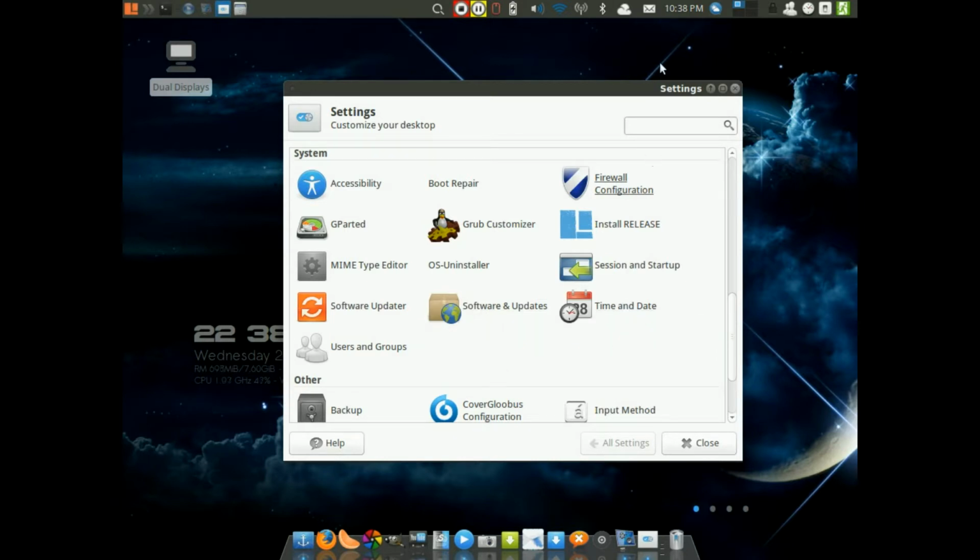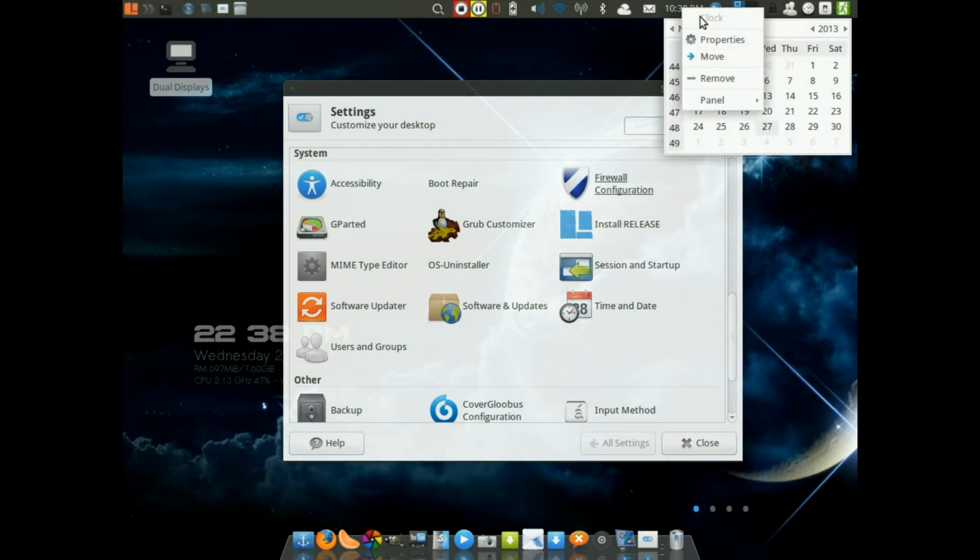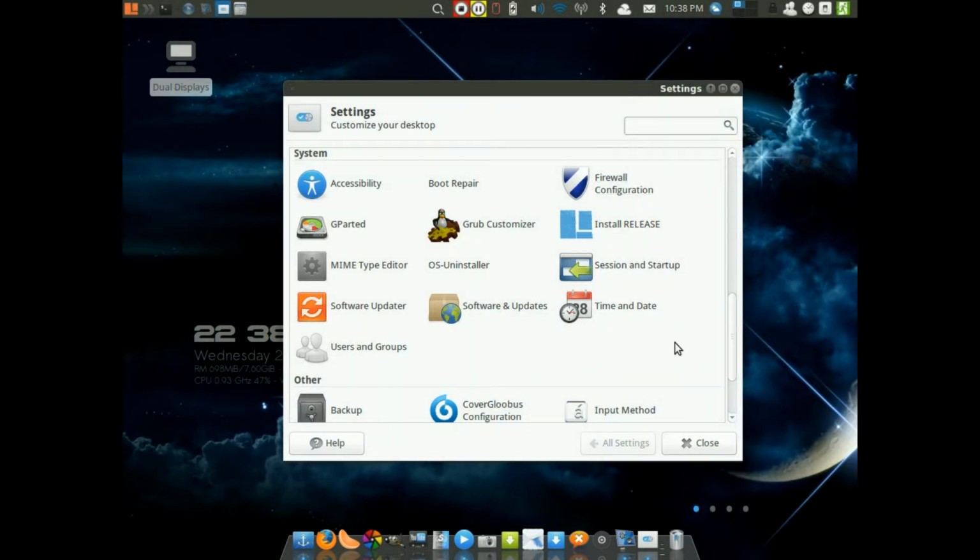Time and date, I believe you can change the settings from here too. Yes, I think you can. Properties, and it would give you the same thing. So get rid of that. Time and date settings are right there.